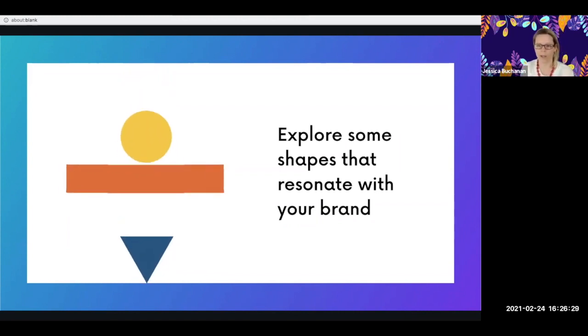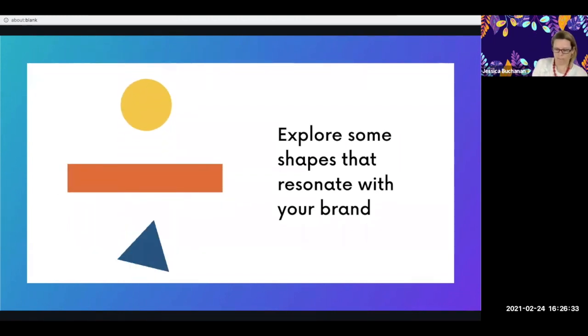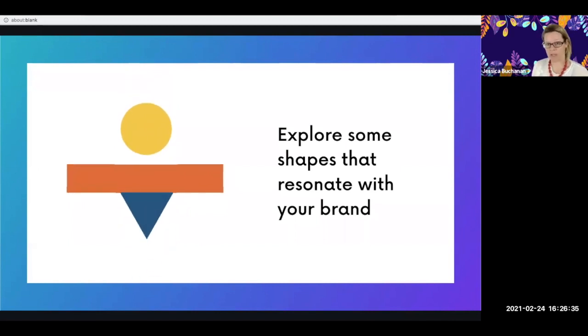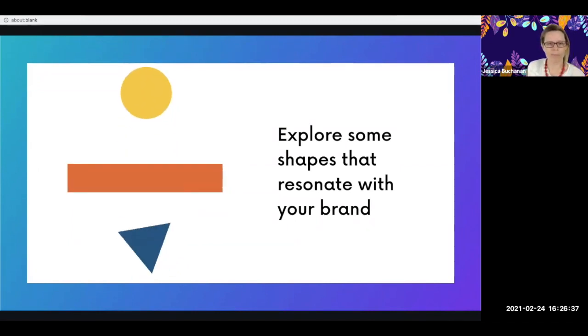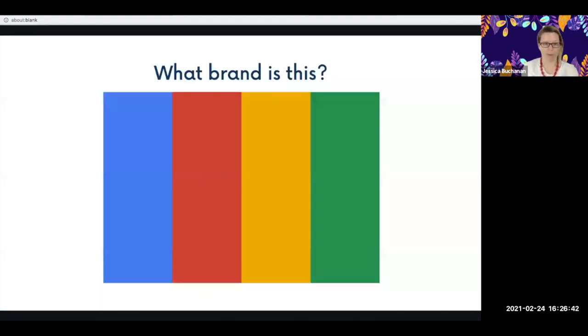So now you've got some ideas of some shapes that might work for you. Let's go and have a look at color. I've got another little quiz for you. What brand do you think this is? Just from the colors. Does anyone know? In the chat, let's see who can get it first.